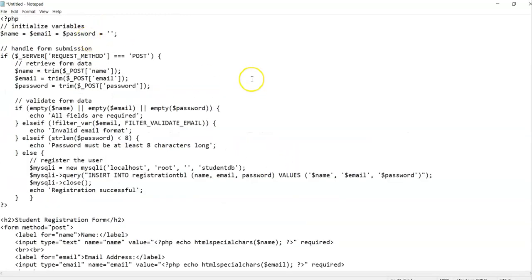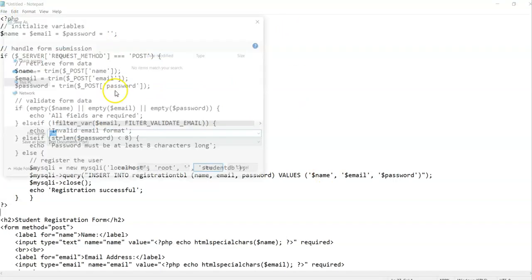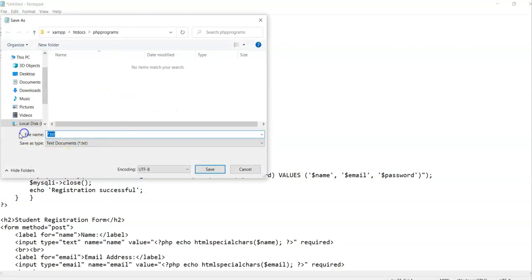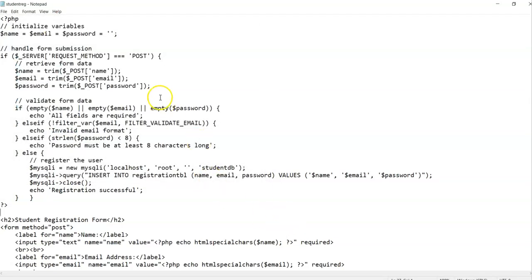After completing this, save this file as studentreg.php. I'm saving this file as all files. Save. Just remember while creating the database, the database name I've given here is studentdb, and the table name is registration table.